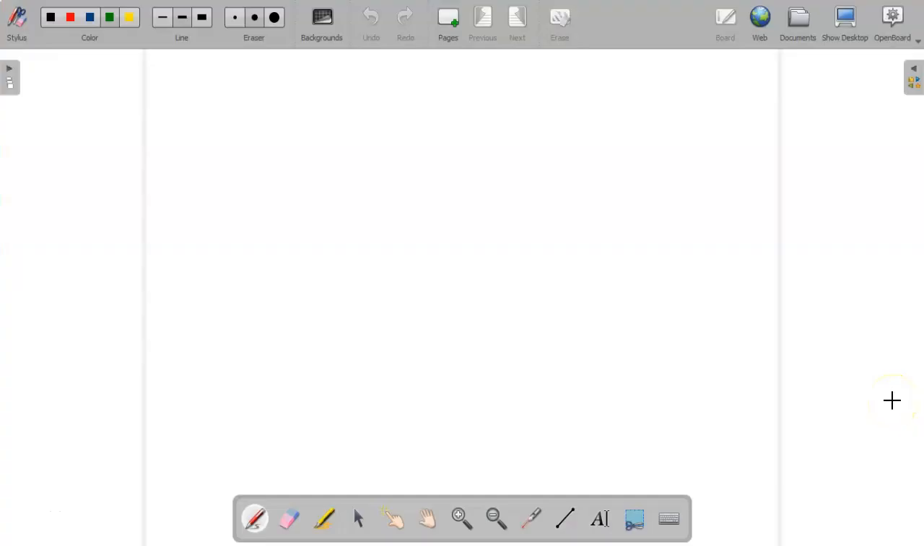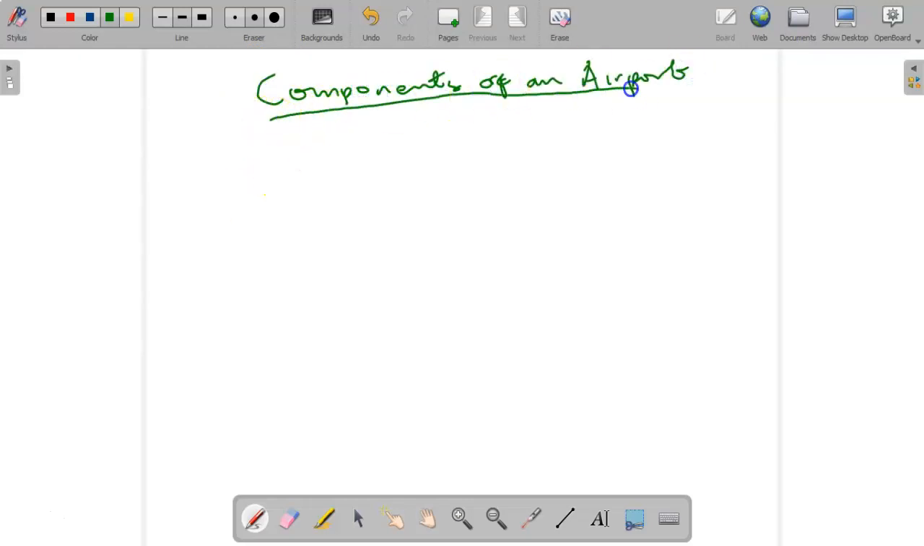Titled Alternative Transportation System. Today we're going to look at the second topic under this course, known as components of an airport. And under components of an airport, we're going to look at airport configuration. So our topic for today is components, and under it we'll be looking at: what do we mean by airport configuration?